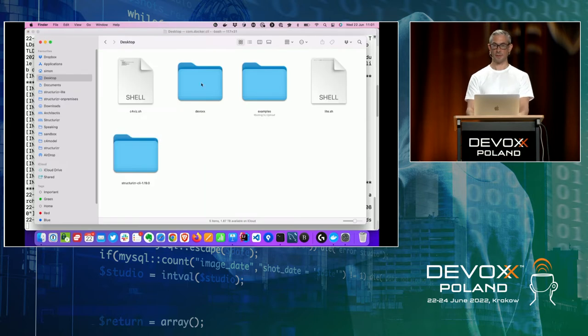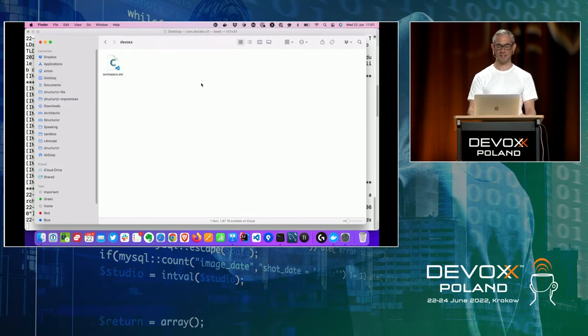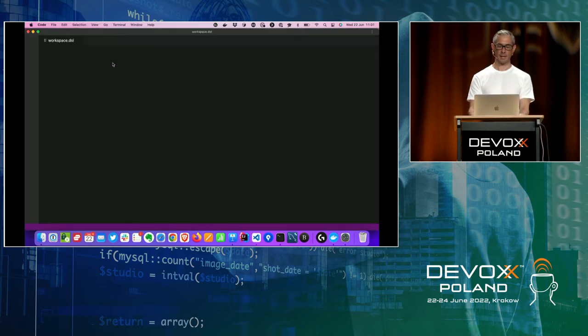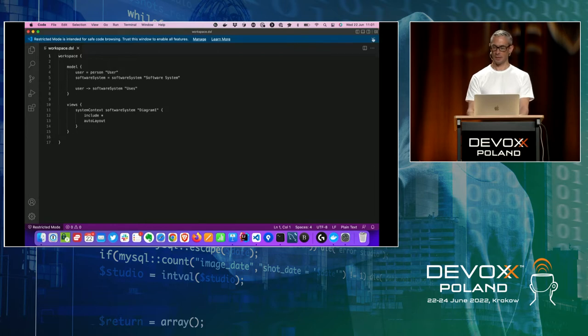Now we've got this Devoxx folder that's been created for us. And because this didn't exist, Structurizr Lite has basically created us a template DSL file, a Structurizr DSL file that we can now use. So if I open this, we can take a quick peek. So let's ditch that.